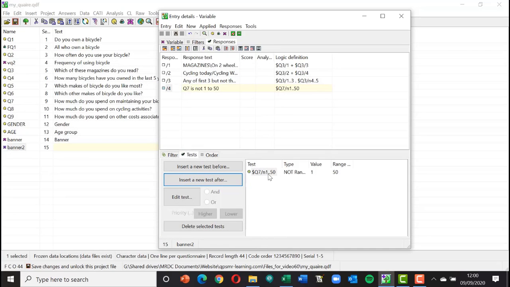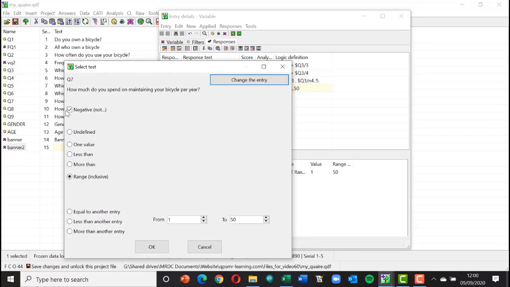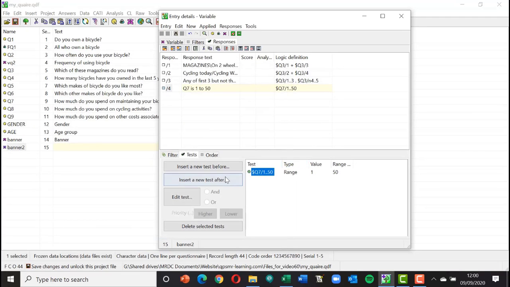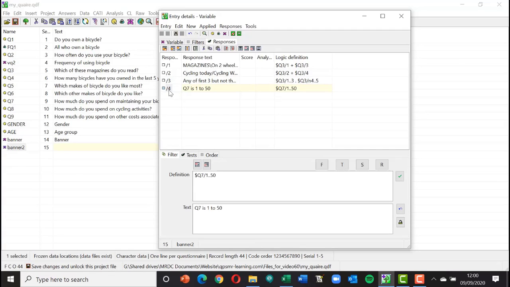So that's people who spend up to 1 to 50. Now I think I've inadvertently left the negative on there, so let's turn that off. So 1 to 50. And that completes that test. So we've got 1 to 50, and we're going to edit the text here.